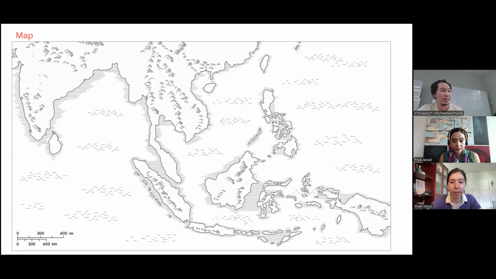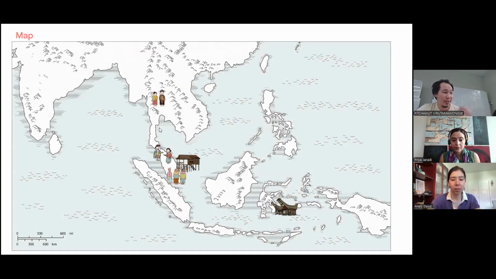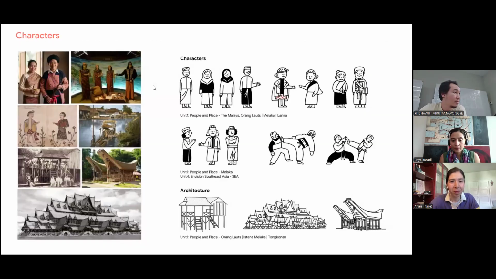There are some parts that need work, but I think this is roughly our idea to introduce the map and explain where the people and places are. We tried coloring it, and this is the map with color. We can work on the color scheme later, but this is the idea. We're going to show you the characters after this.